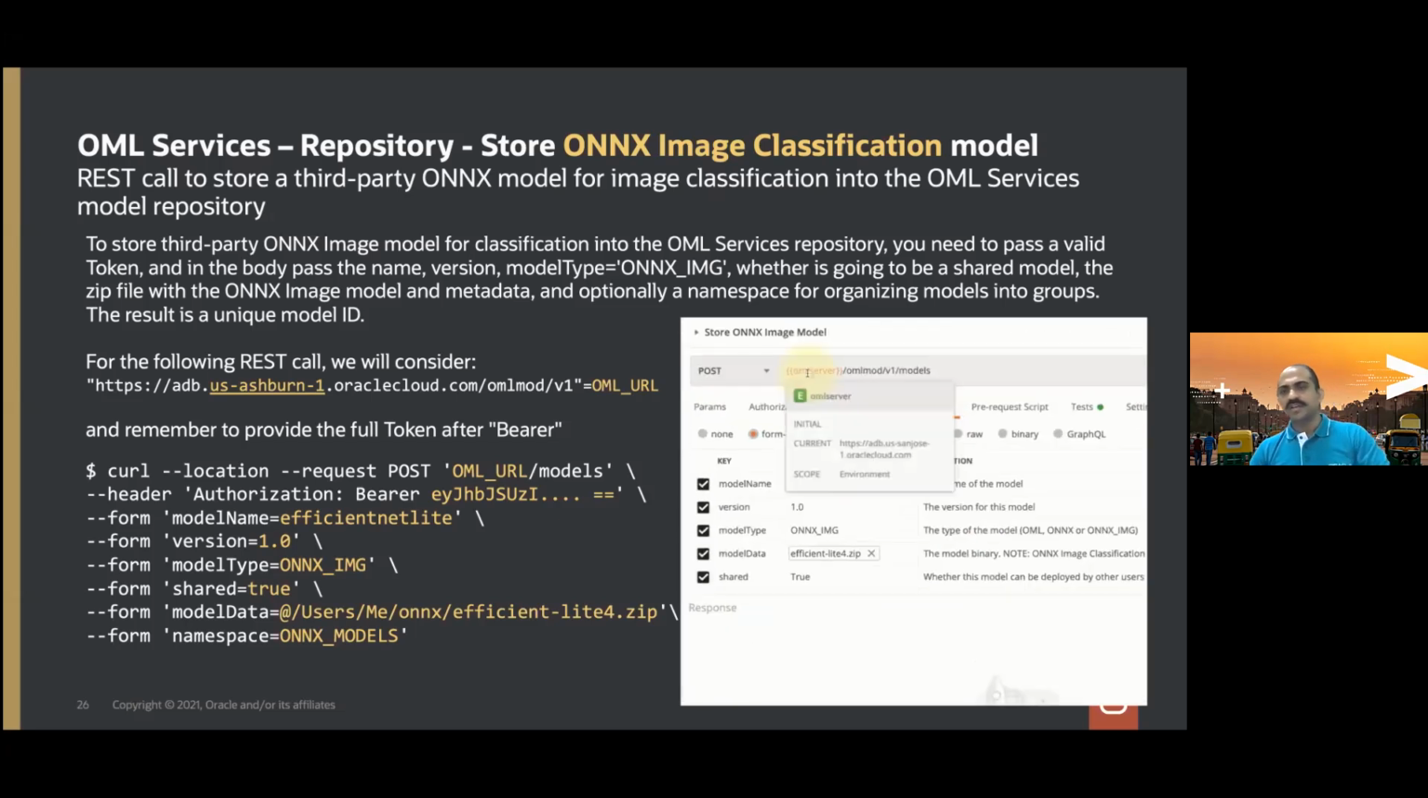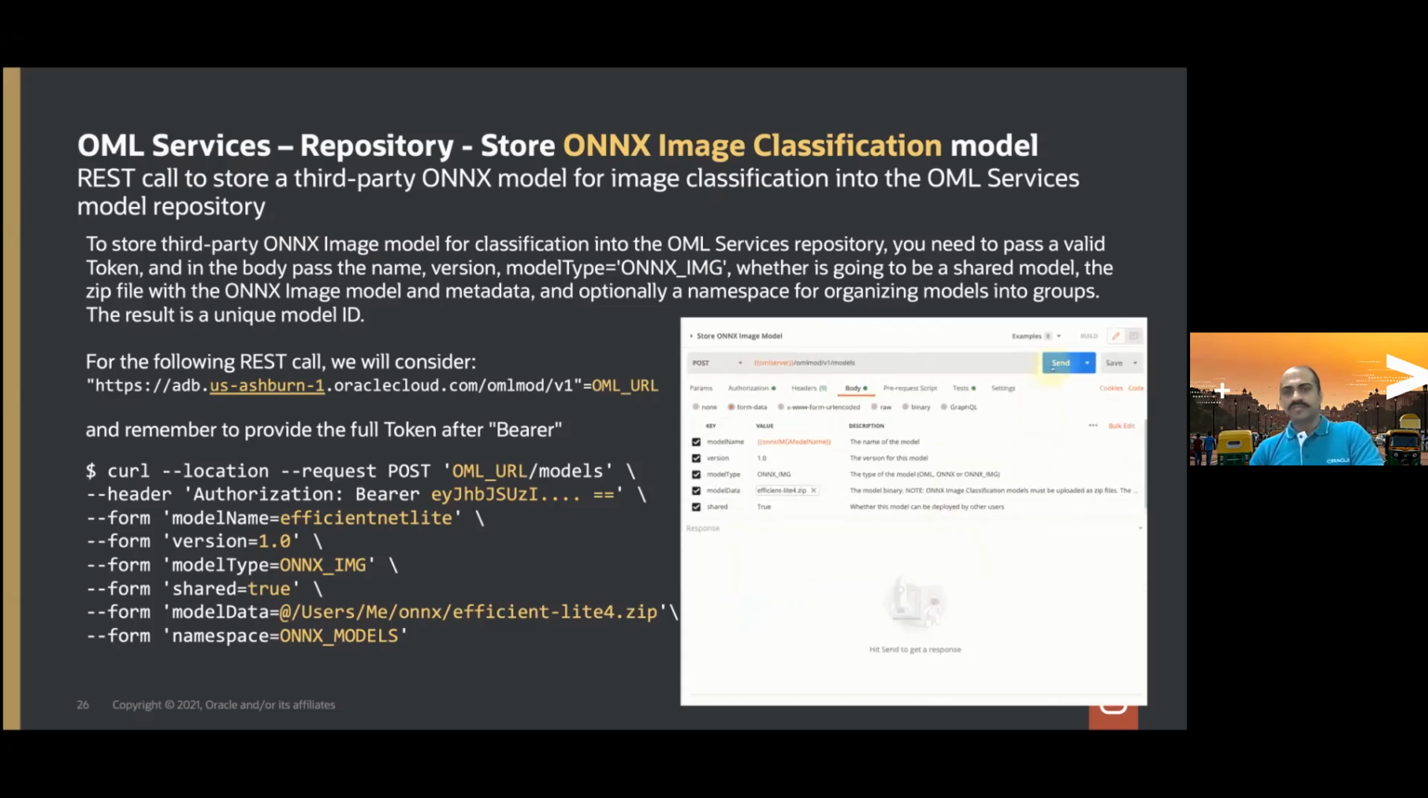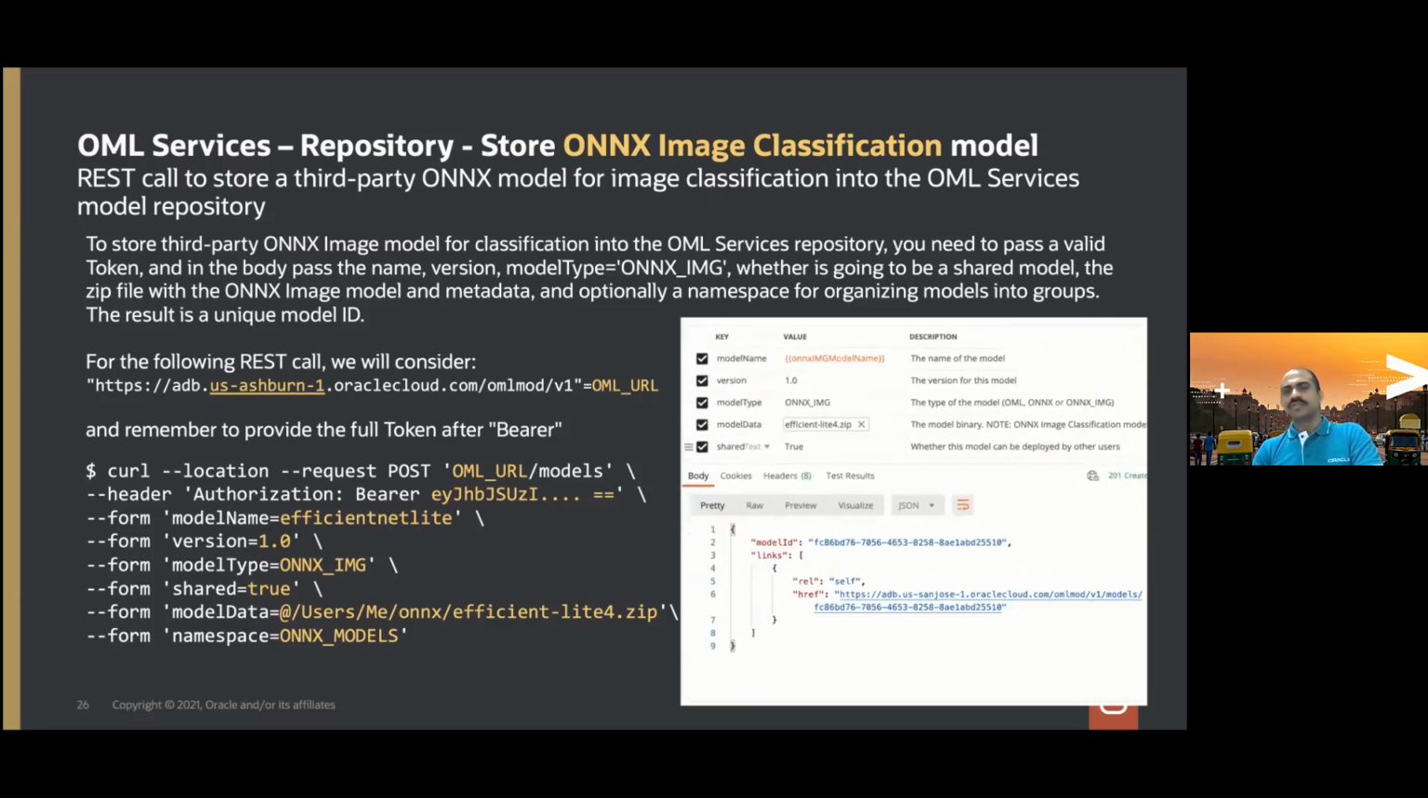So you have seen that an ONNX model can also be loaded with the slash model step, and in the slash model you give the name of the model, you give the name of the model data, what is my zip type, what is my ONNX type, and then you go ahead and you deploy by clicking on send, which gives you the model ID.